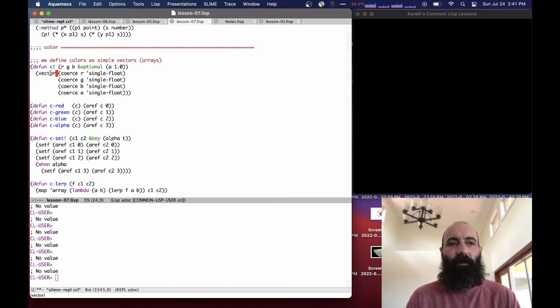And we do the similar thing that we did for the point, where we have a C-bang constructor, and it creates a vector, coerces everything to single float again, because that's what OpenGL expects. When we pass OpenGL a color, if it doesn't see a single float, it'll complain with the way we're doing it. And then we define some accessors, very straightforward. Let's just call them C red, C green, C blue, and C alpha. And aref is the array reference in Common Lisp. So aref c 0 is basically, in C, c square bracket 0.